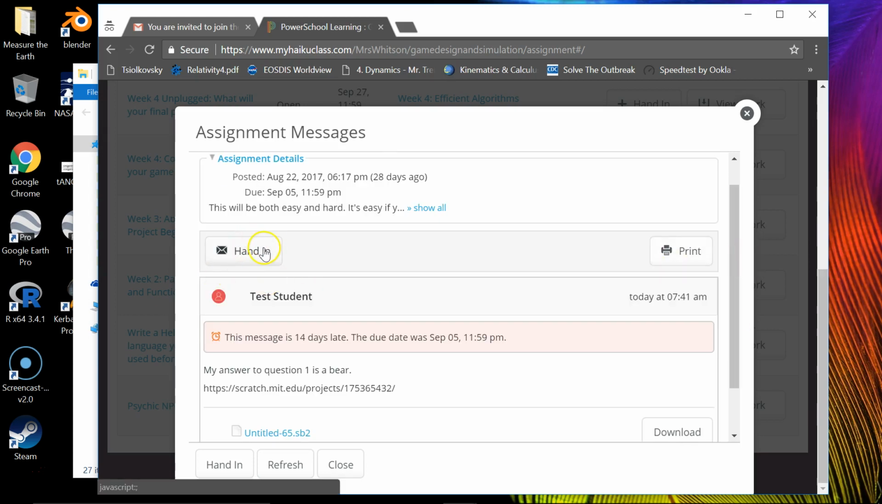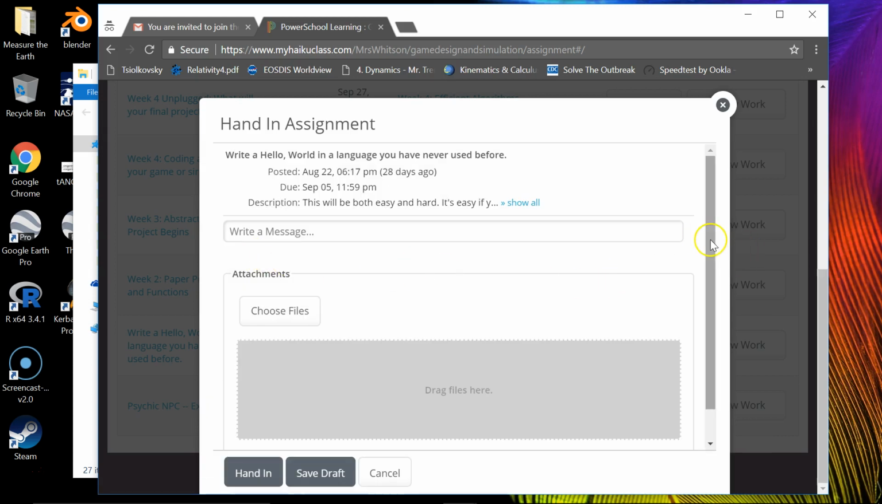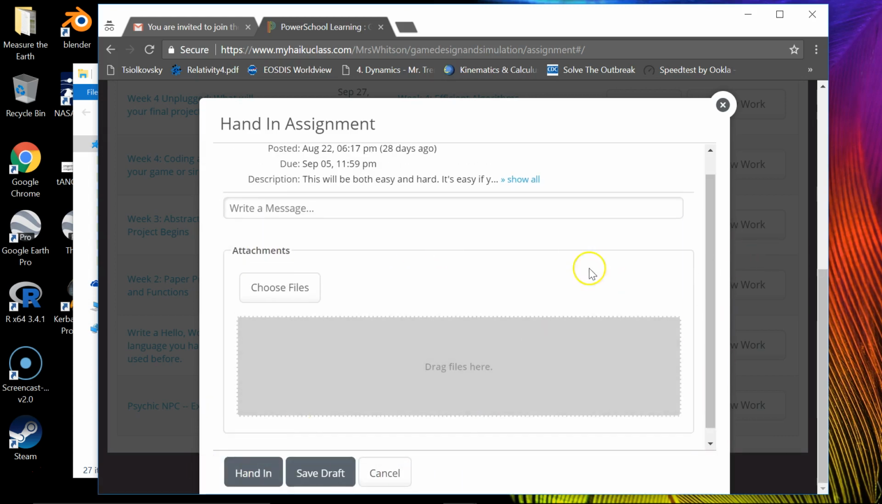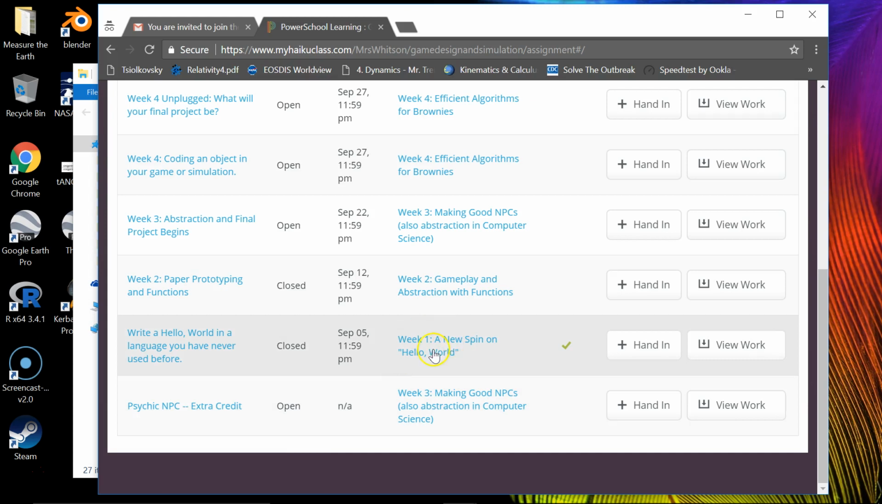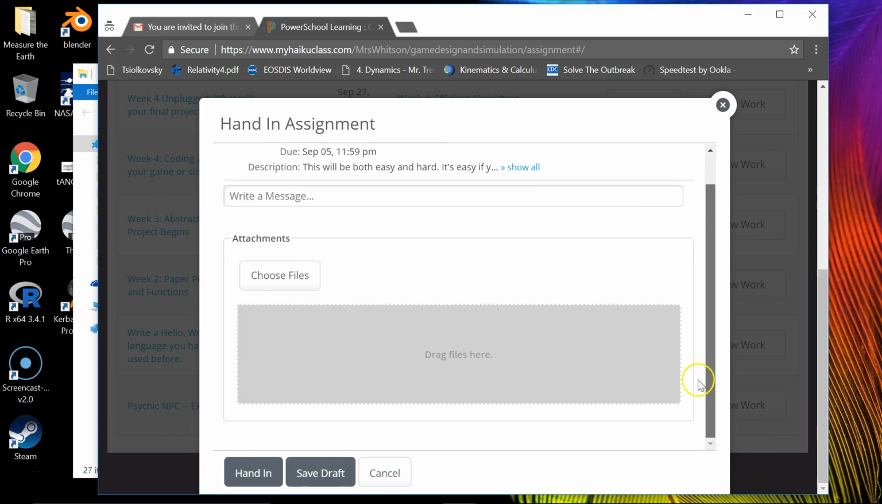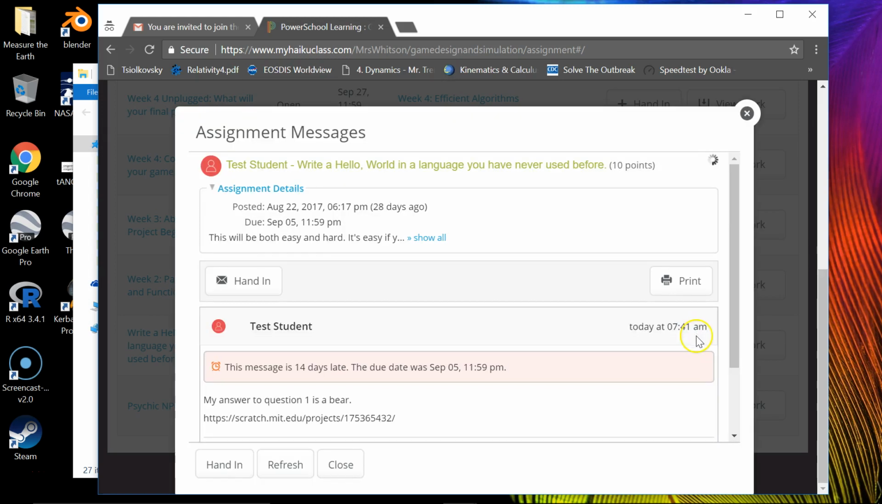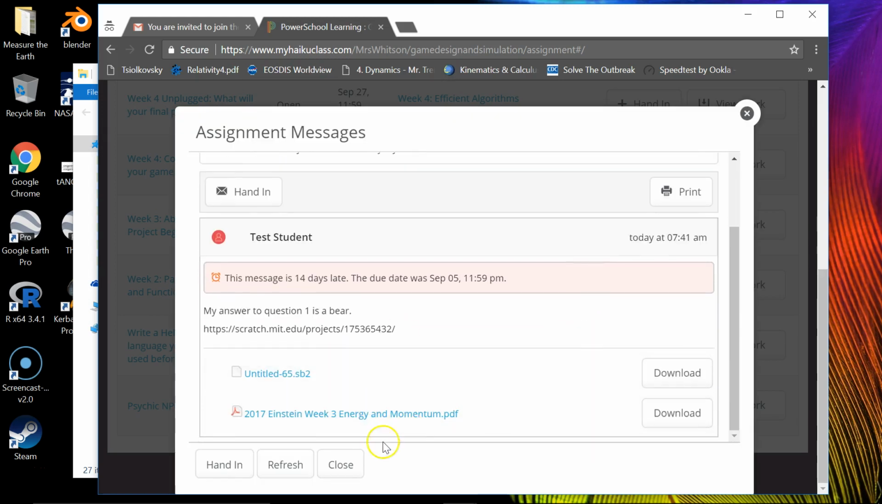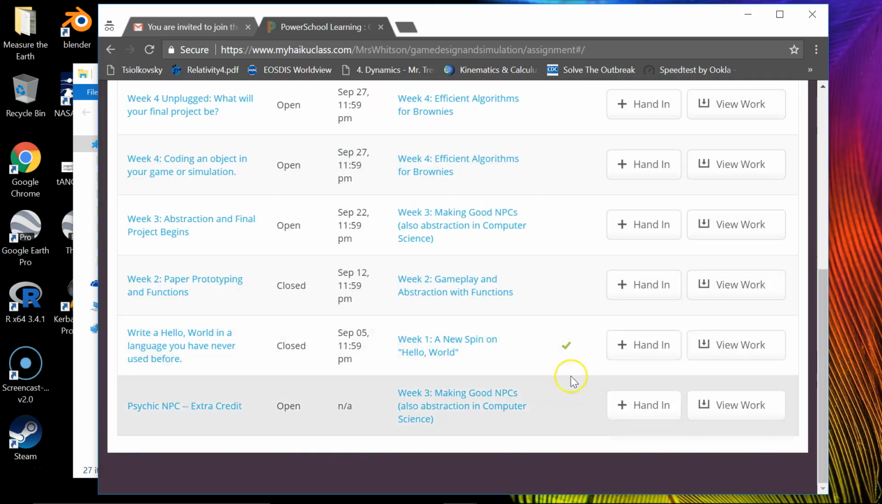You do not have to re-click this. But should you want to hand in more stuff, go ahead and do it. You can add more stuff. So if you wanted to, like, oh, and I added some more stuff, you can go in and do that. Let's see what happens when I click hand in. All right, yeah, it's going to do the same thing. It's going to let you add more stuff. It doesn't let you remove the stuff, apparently, that you already handed in, but it will let you add more stuff to it. Okay, so there you go.